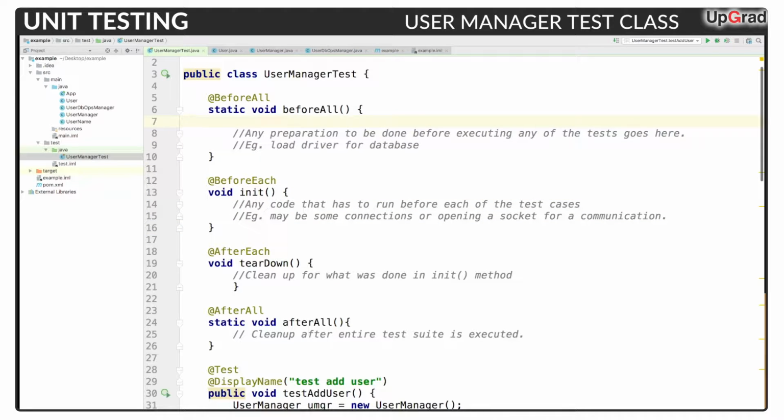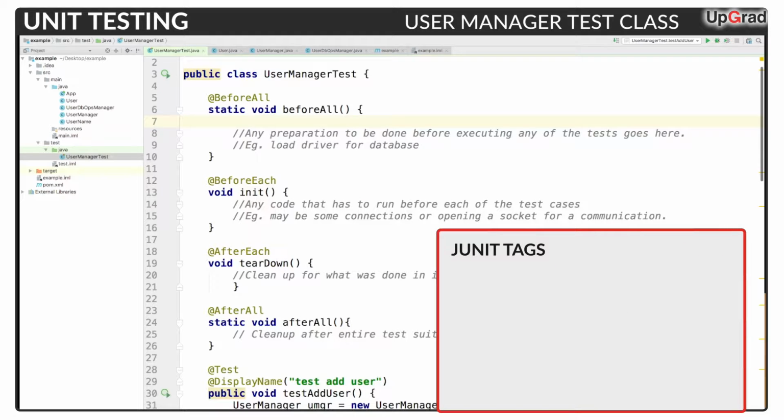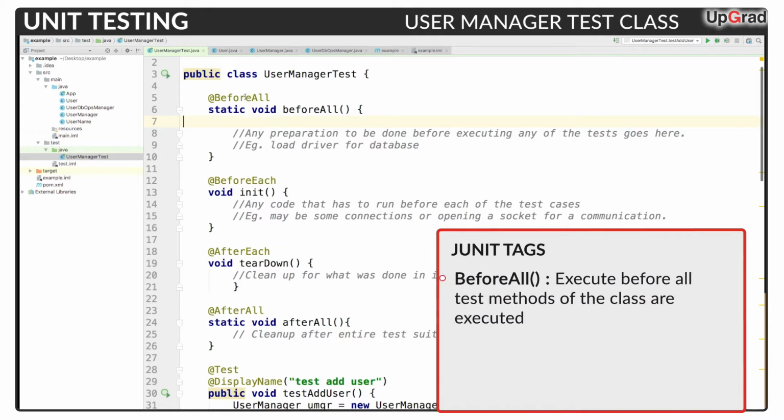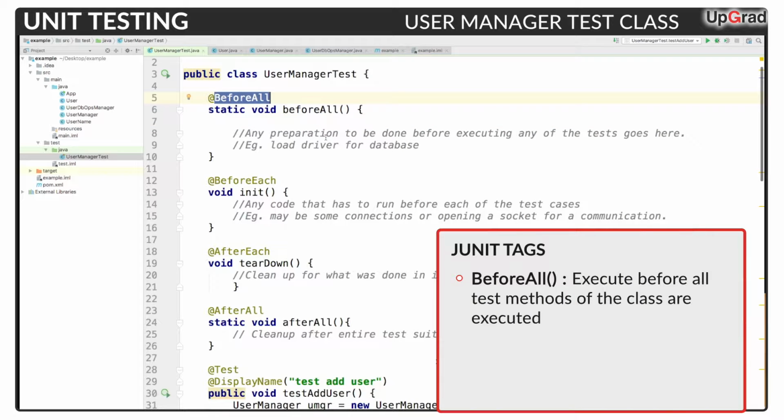When you are doing testing, because in one class you are writing multiple unit test cases, there might be something very common for all these methods to execute, things like loading a driver for a database. You can put it in the method which is annotated as before all. Before all is the method which, when you decide to execute this test, will be the first method that gets executed, whichever method you have given the before all annotation.